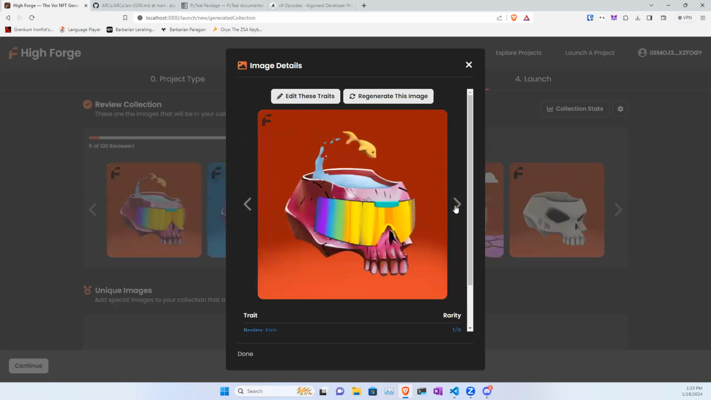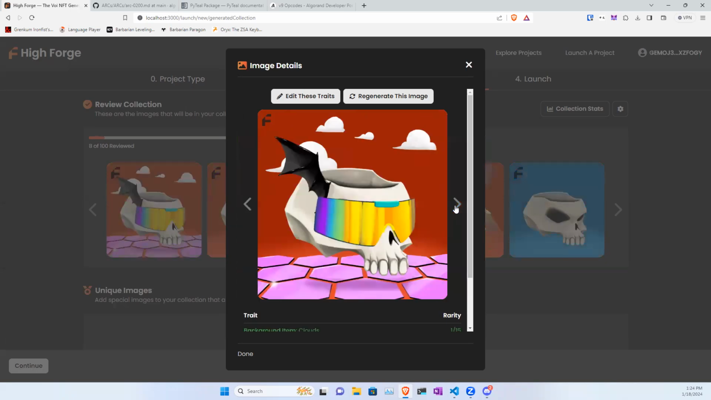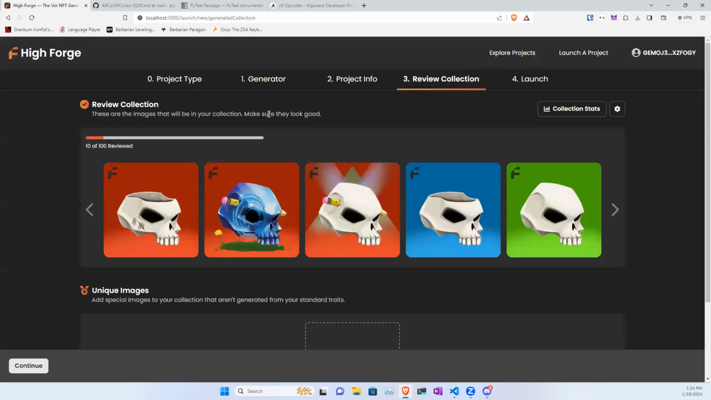So you can click this arrow to review at this high level and go through. You also have these options here: edit these traits and regenerate this image. Let me close this. And when I hover over it, you also have those options. Edit these traits and regenerate this image. So let's say you get to the point where it's like, oh, you know what? This cyborg eye, I just think it looks bad with the blue skull. Okay. You can edit the trait rules.